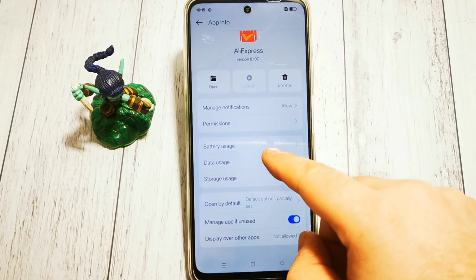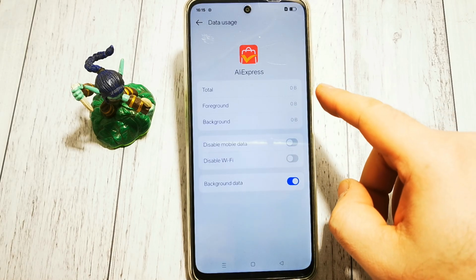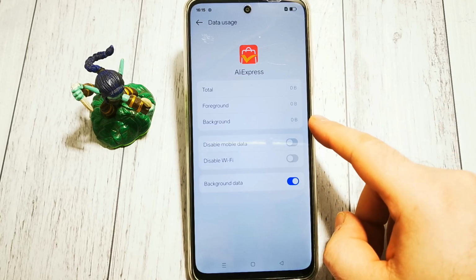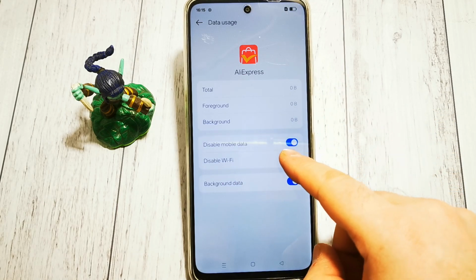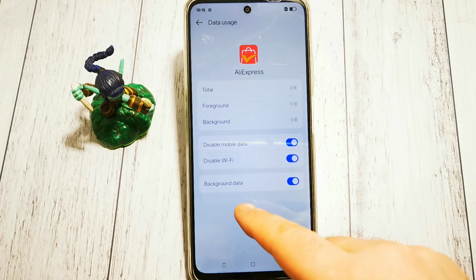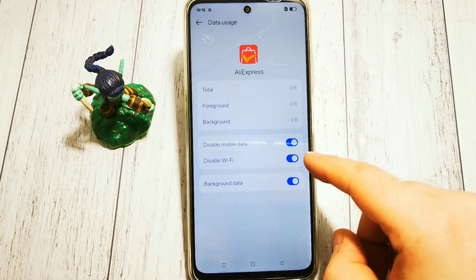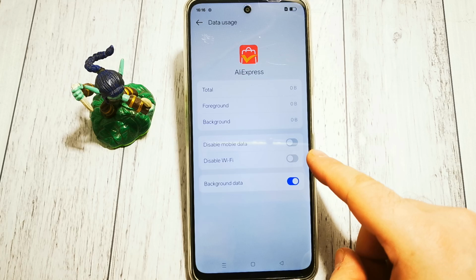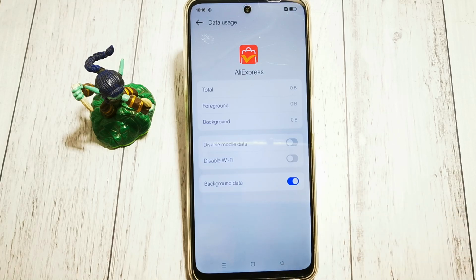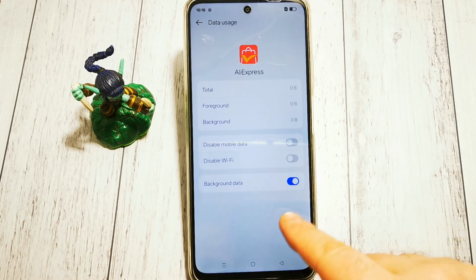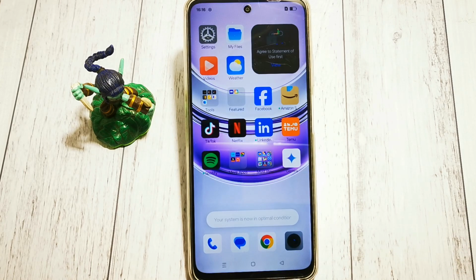So we have data usage here, and we can disable mobile data or Wi-Fi using this menu, and we can enable it using the same switch, and we can also enable background data if we want to, and that's all.